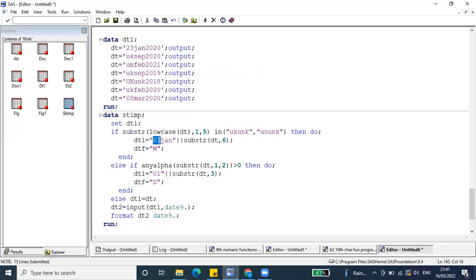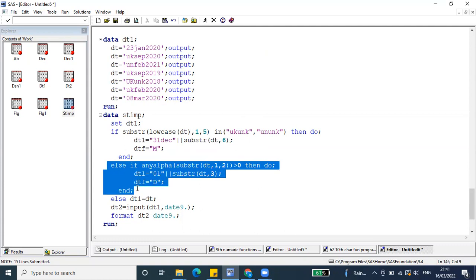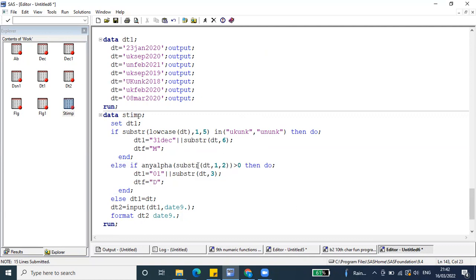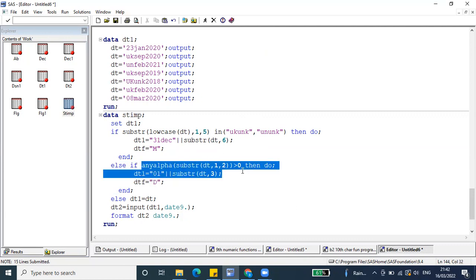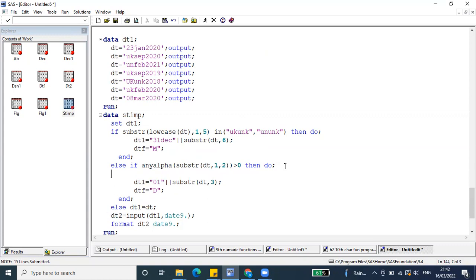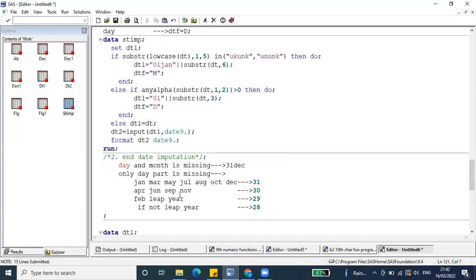So here that is for start date 01 Jan, and here 31st December, when the day and month are missing. But the question is when only the date part is missing, then we need to follow the conditions. So when the date part is missing, we need to update the conditions. What is the condition? First we need to execute. So these are the values.